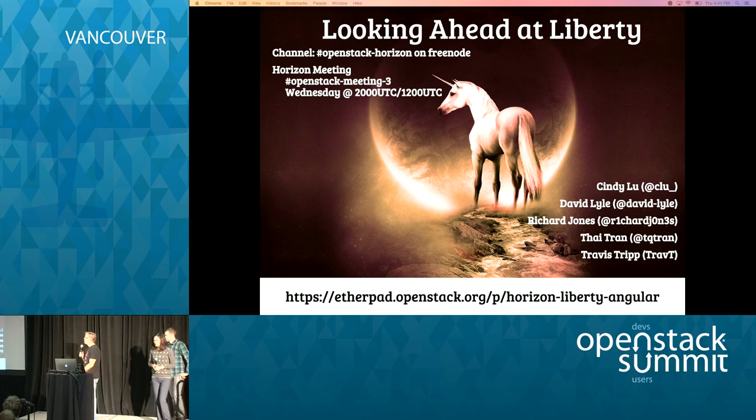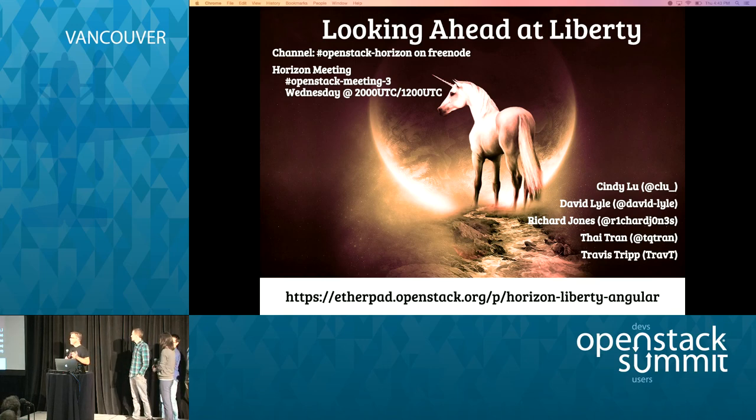So looking ahead to Liberty, we spent a lot of time in Kilo working on getting the widget sets and the architecture down as far as how we're going to use Angular. In Liberty, we're actually going to start really taking advantage of that. In Kilo, we do have the launch instance workflow. It's marked experimental, but it's in the code that went out with Kilo. We're going to move to make that the default in Liberty, as well as start applying a lot of that table goodness to the views that are already in Horizon.